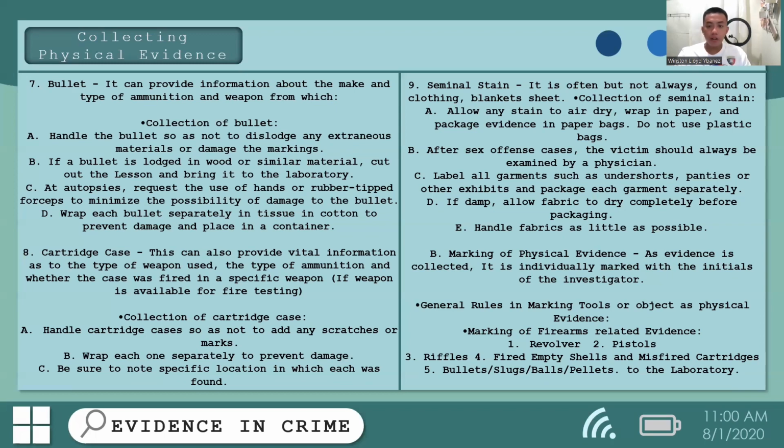General rules in marking tools or objects as physical evidence. Number 1, marking of firearms-related evidence. Number 2, never use an X. Number 3, record any serial number, if applicable, and other distinctive marks. Number 4, mark the object without damage. Number 5, always mark the container in which the object is placed, even if the object itself is already marked. Number 6, when tags are used, make a corresponding entry in the tag and attach it securely to the object.